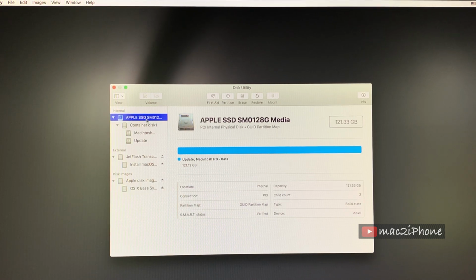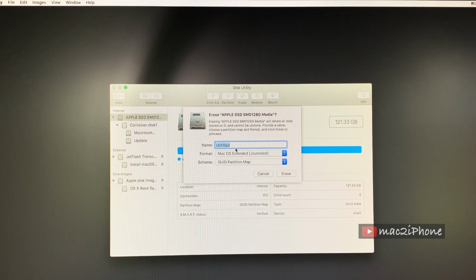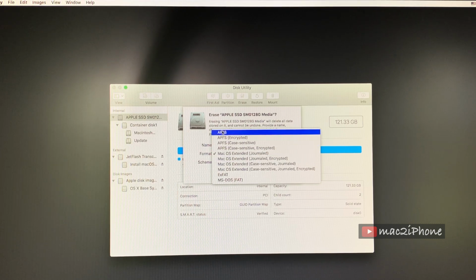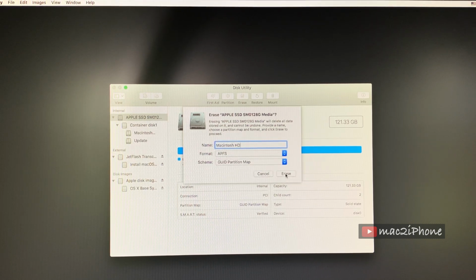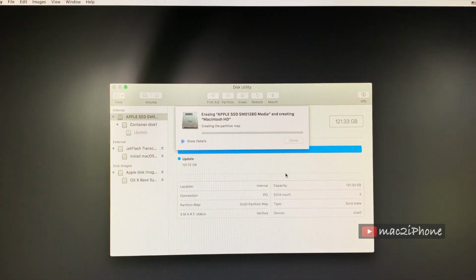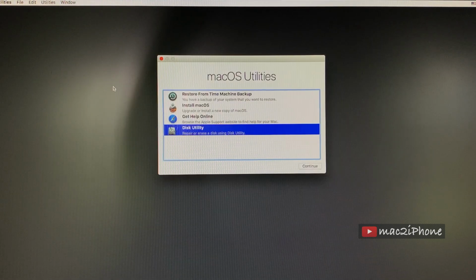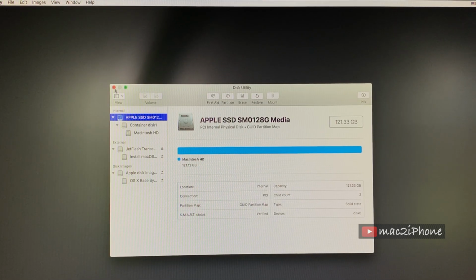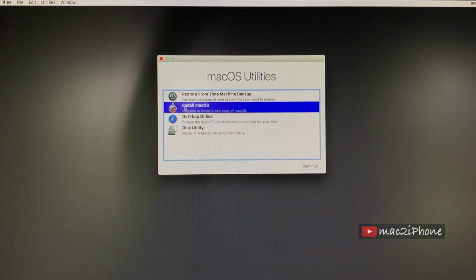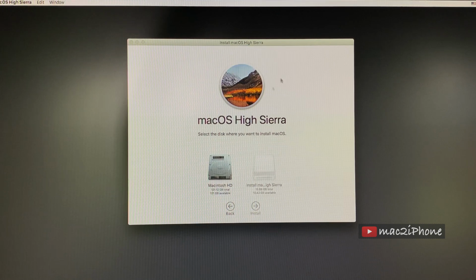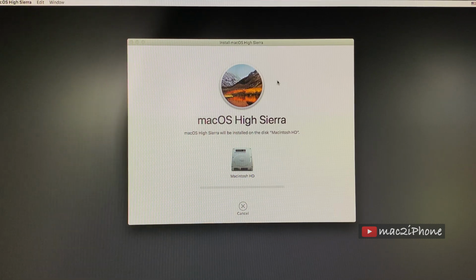Select the internal drive and click erase. Name. Select the format APFS or macOS Journaled. Close Disk Utility and install macOS. Continue. And continue and choose the internal Macintosh HD and install now. Now take a rest, it will take lots of time.